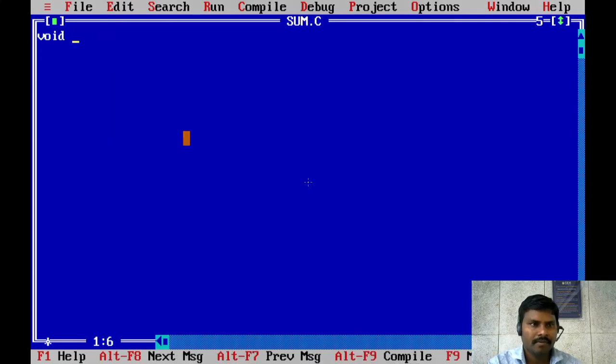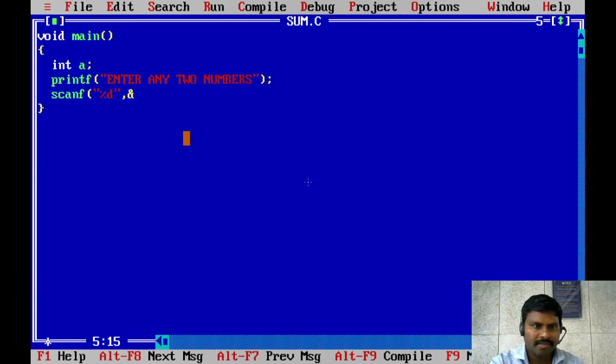So void main, int a. By using the pointers concept, you have to printf "enter any two numbers". So scanf %d comma address of a. So how to get the next address? We have to add +1: %d comma address of a +1. This is pointing to the next address.